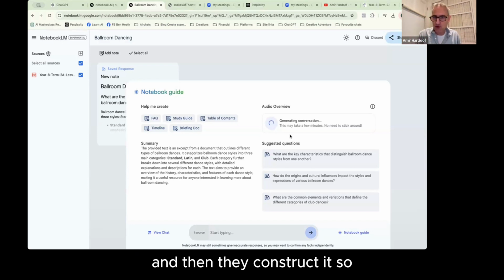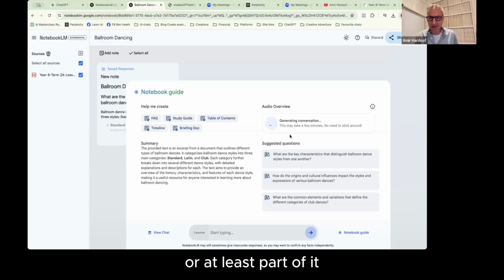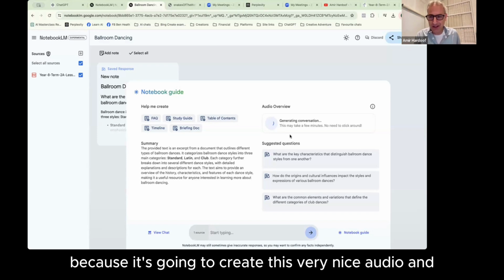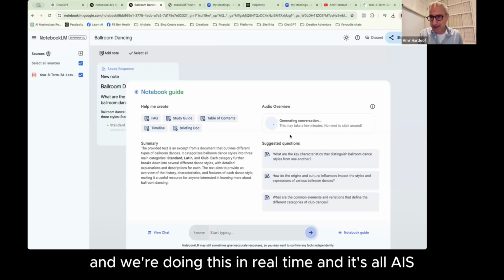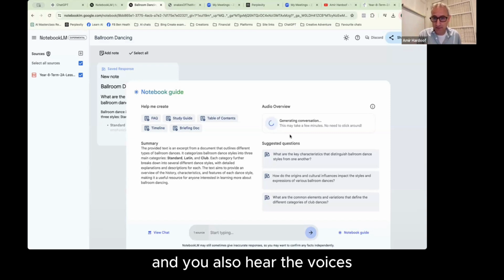And then they construct it. So we'll go back to this and we'll listen to it, okay? Or at least part of it, because it's going to create this very nice audio. And we're doing this in real time, and it's all AIs. That means the text is being generated, and then you'll also hear the voices.